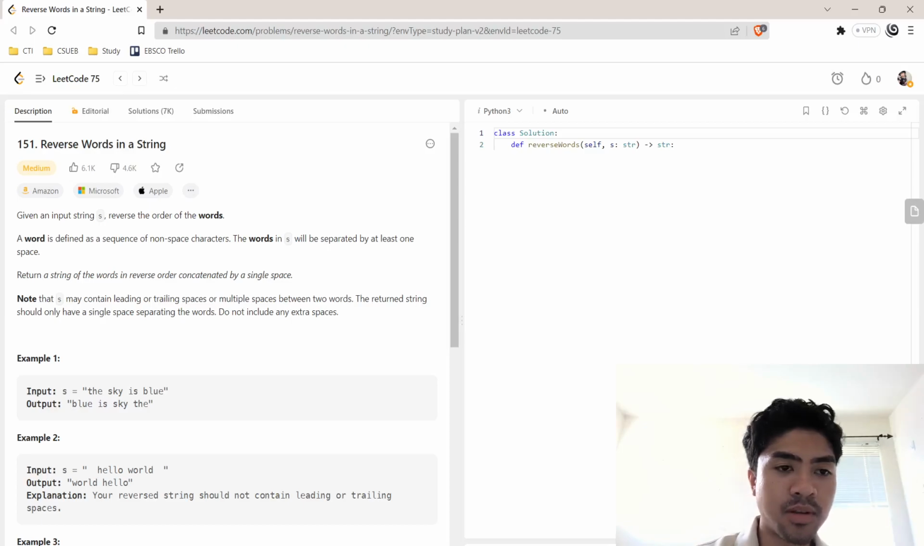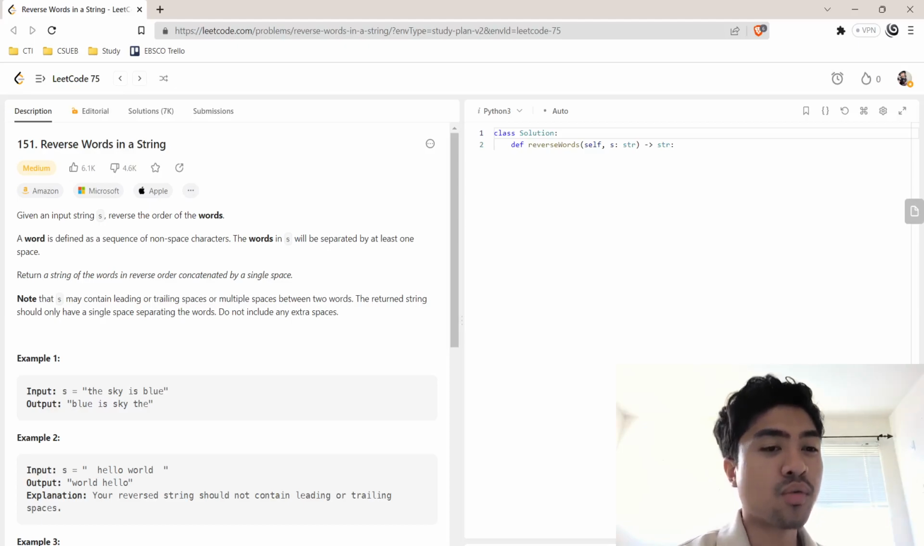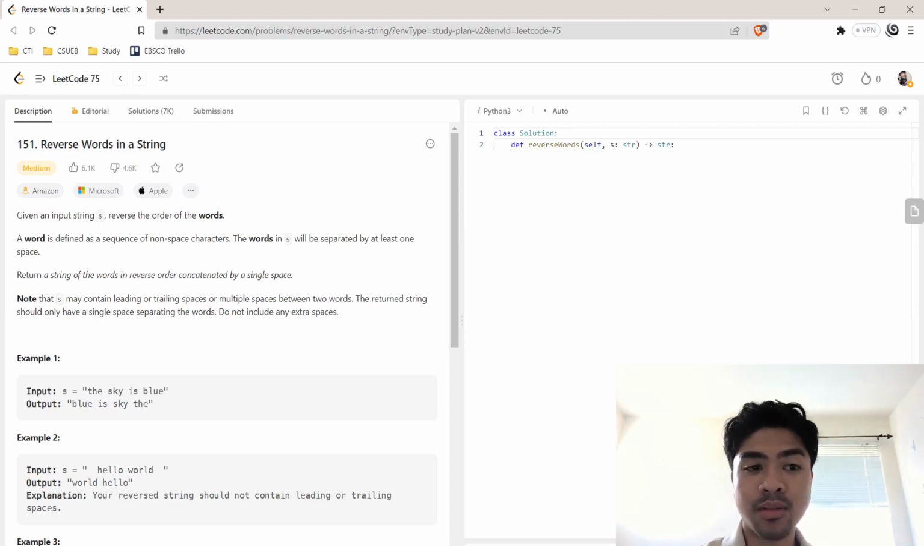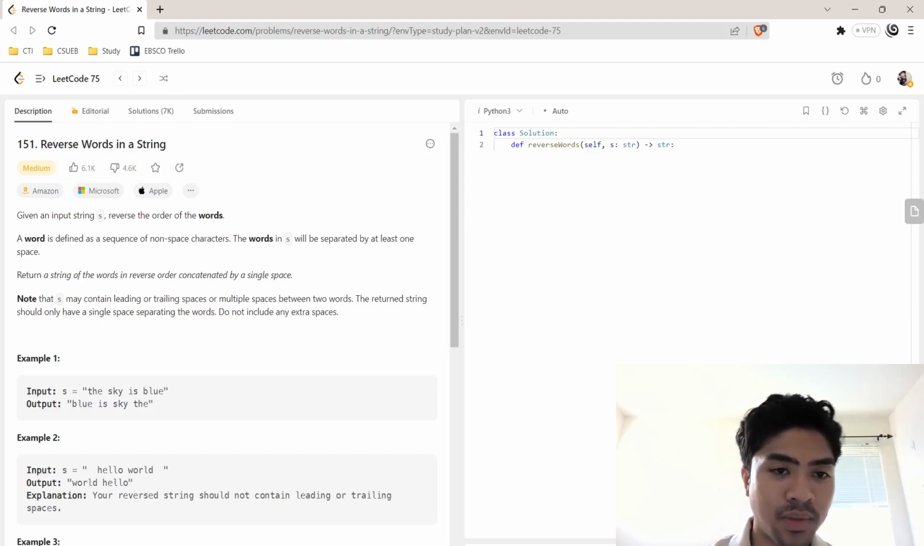This problem is called 151, Reverse Words in a String, and it is a medium problem on LeetCode. I'm not sure why it's a medium problem. It has a 6,000 to 4,000 like-to-dislike ratio or whatever. So it's pretty interesting, but let's go through this and solve it, right?